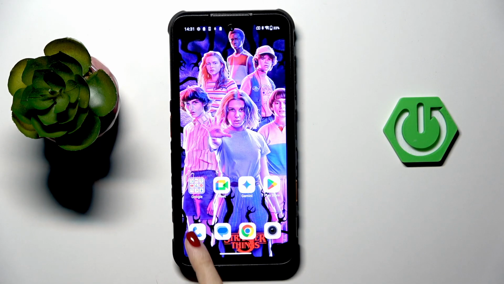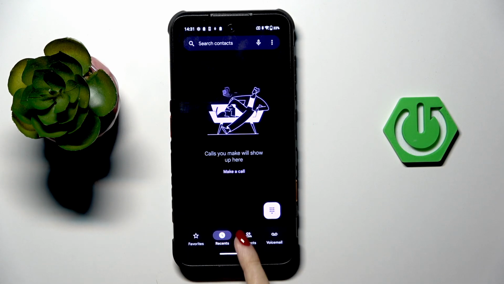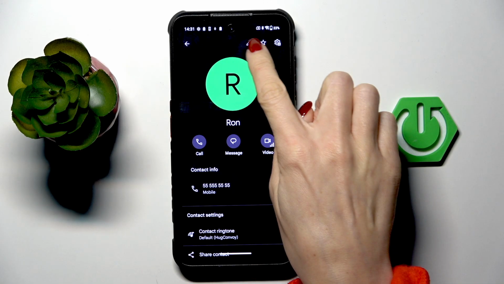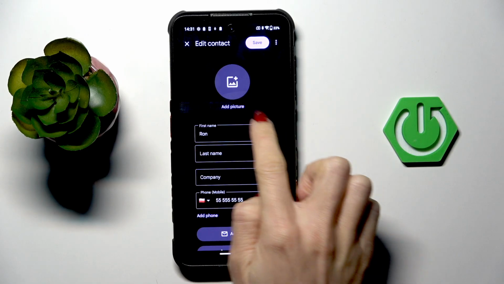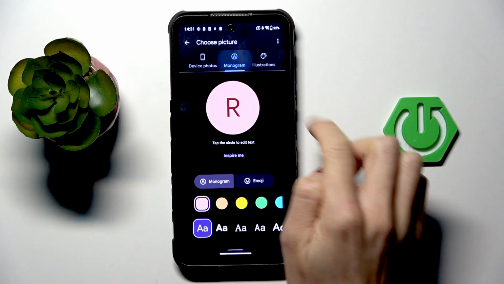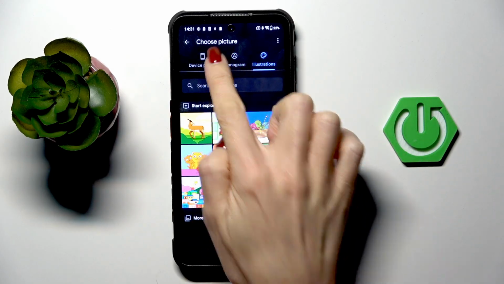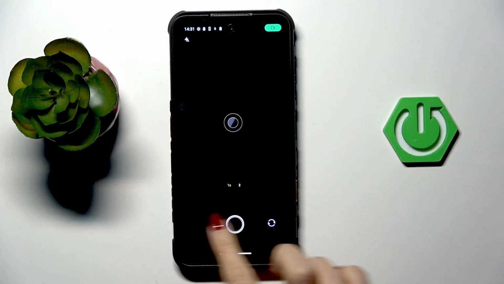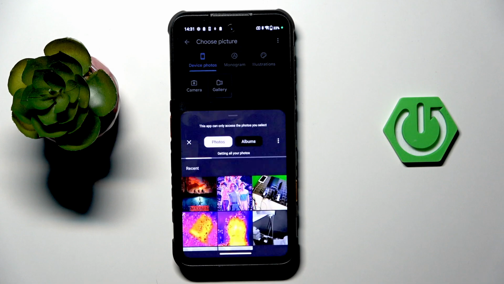So at first, open your phone dialer and go to Contacts if you are not in this panel. Mark and select Edit. Here just click on Add Picture and select either some monogram, one from illustrations, or one from your device photos. You can open camera and grab photo right now, or you can pick something from your gallery.